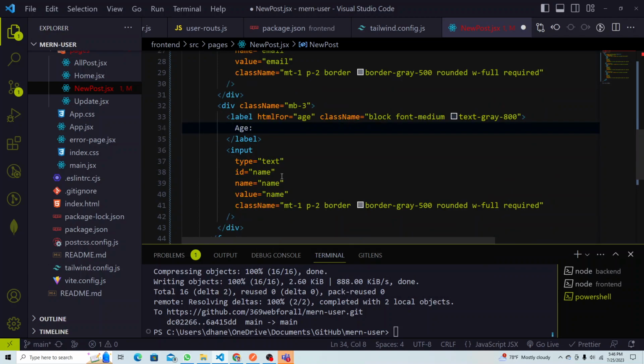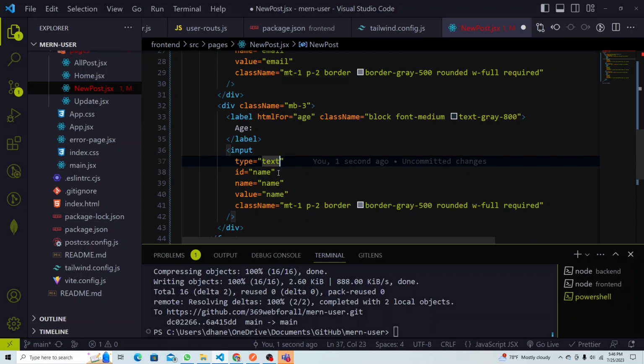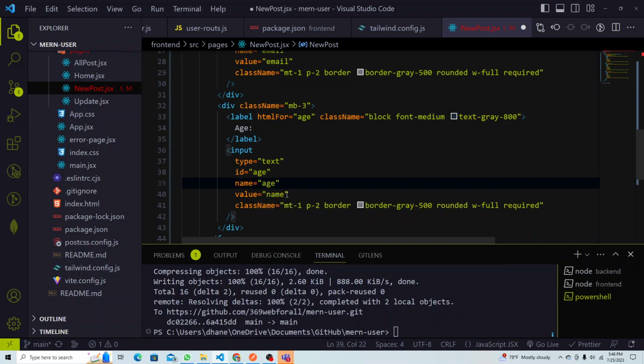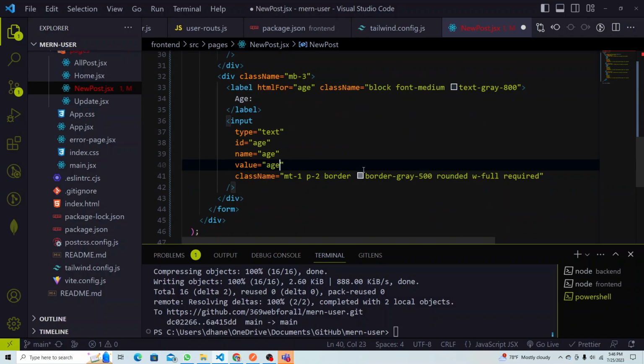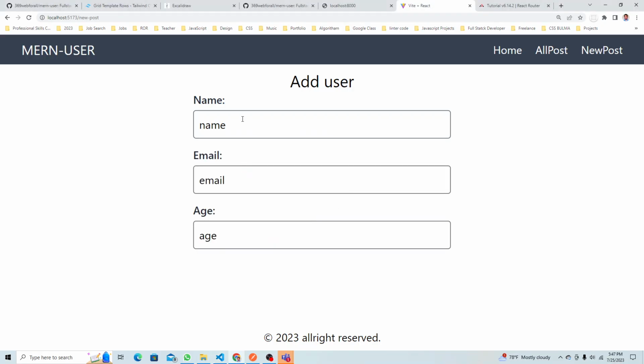The next one is this, so this will be age, right, age, here change to age, and you're gonna have type text, this will be number, right, so I mean, okay, leave it text. Okay, no need to change that. Yeah, I believe that is fine. ID will be age, name will be age, value will be age. Okay, so let's check now. So we got this field now, name, email and age, right?